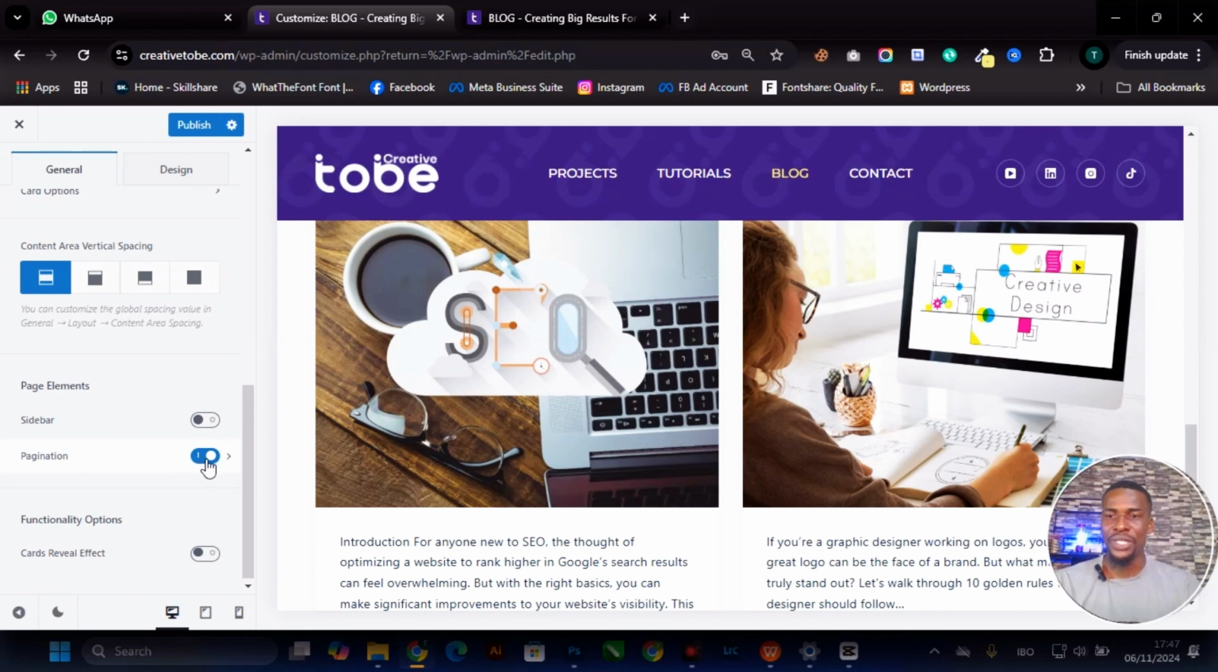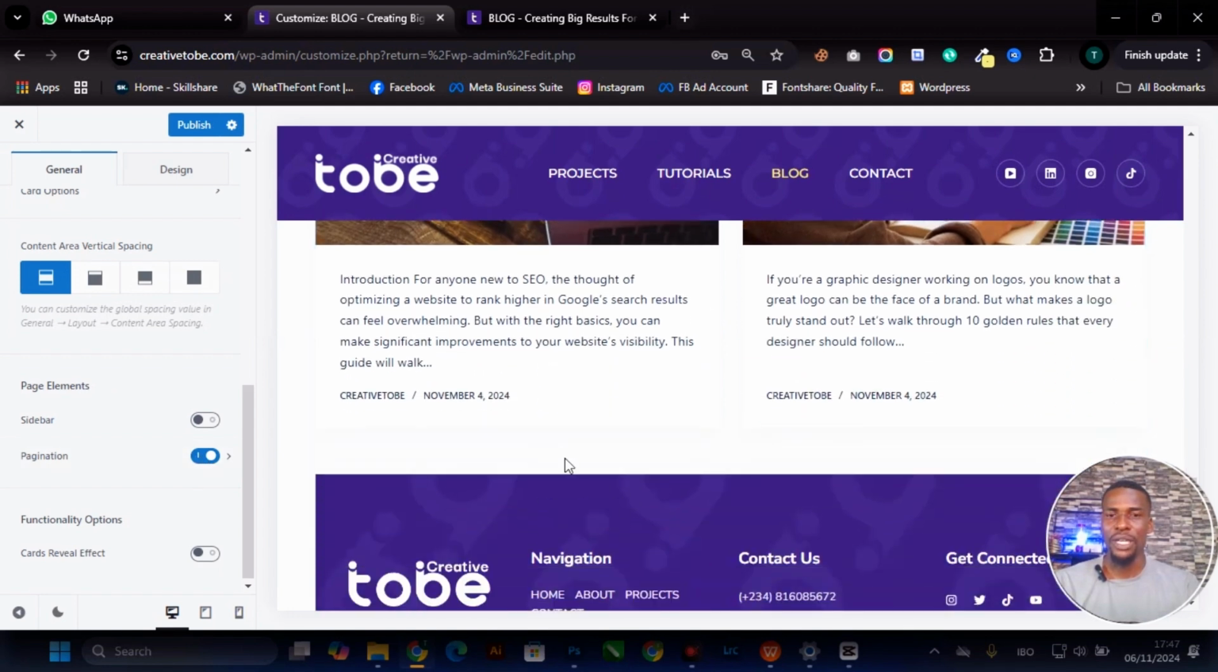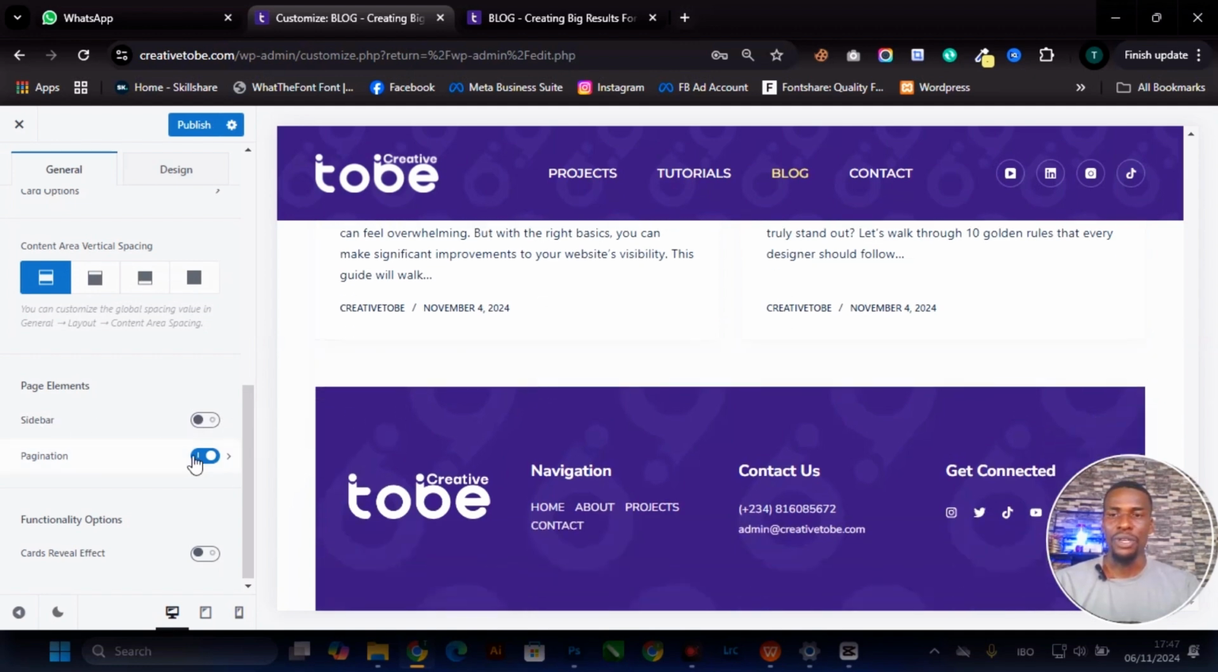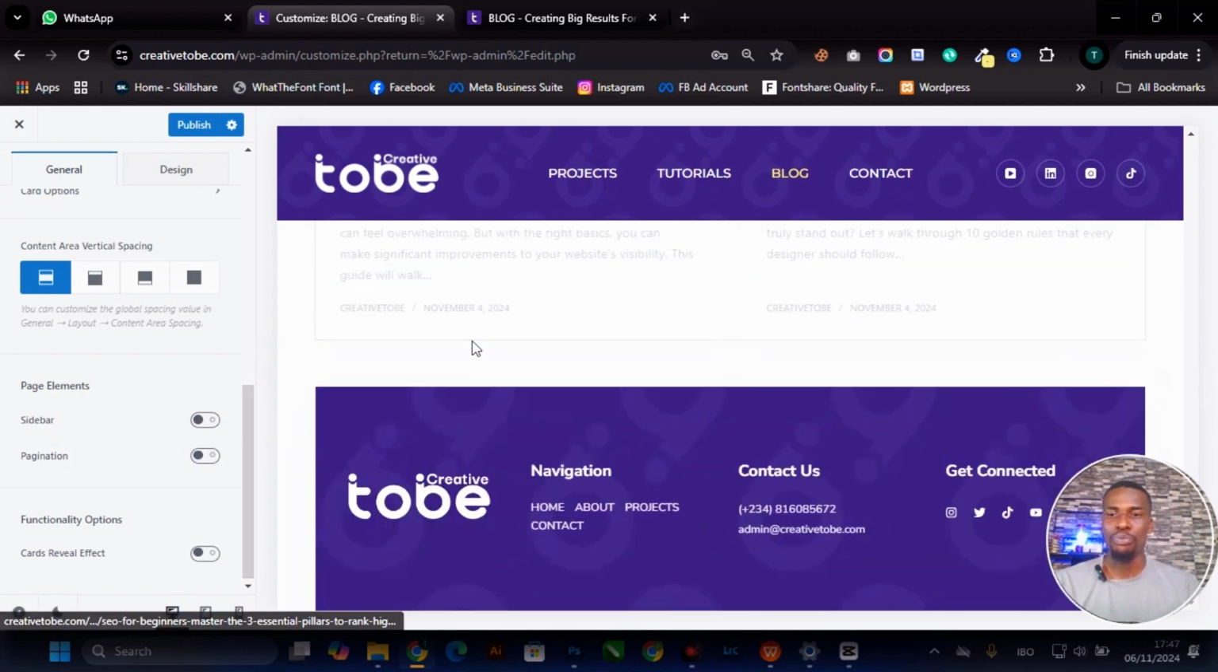Okay, we want pagination. Of course, we want to have pages that we can move from page 1 to page 2. Then we don't want it to be infinite scroll. But if you turn it off, that means we'll have an infinite scroll. That means all your posts will be on one page.